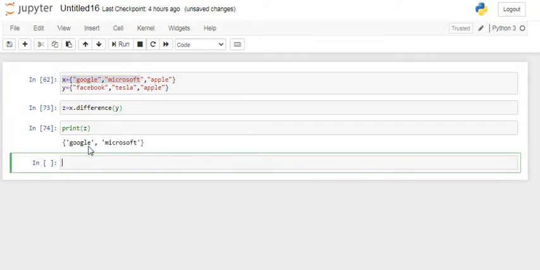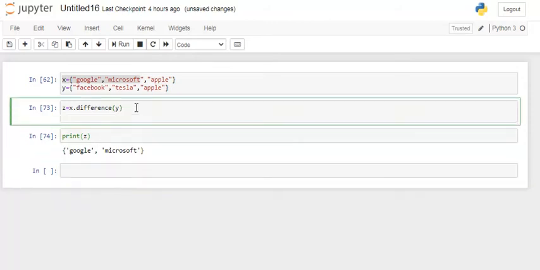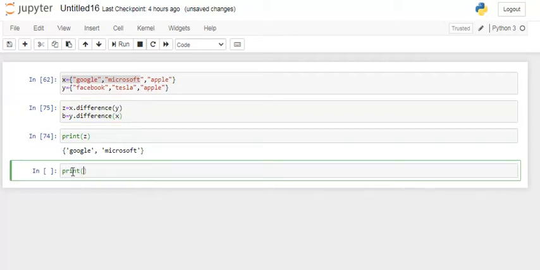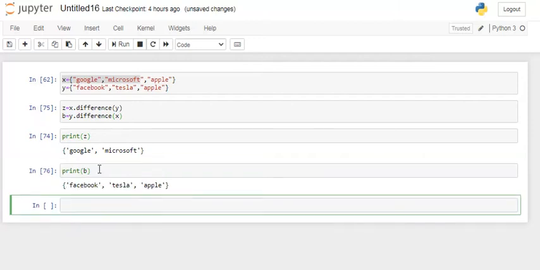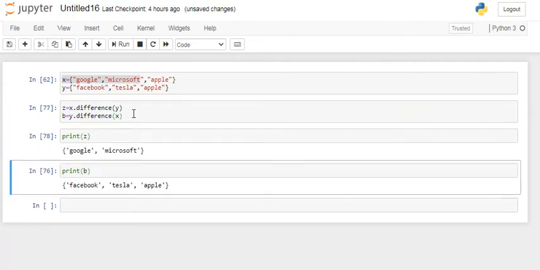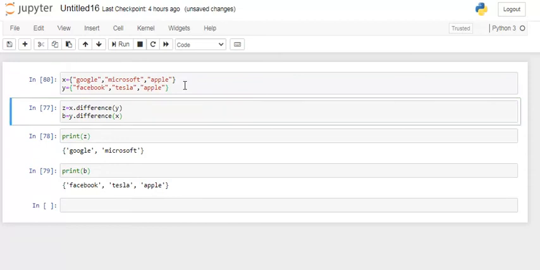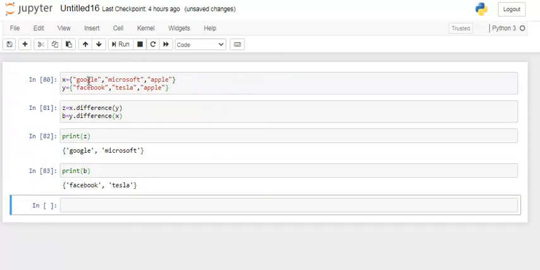And let's see what it will do the other way. Let's try to find the difference from Y to X. Let's take a variable like b, y dot difference of X. Now let's try to print b, then you'll get a clearer picture. So if you see over here, I think I have not executed this. Oh, sorry. It is having one of my previous outputs, that is why.